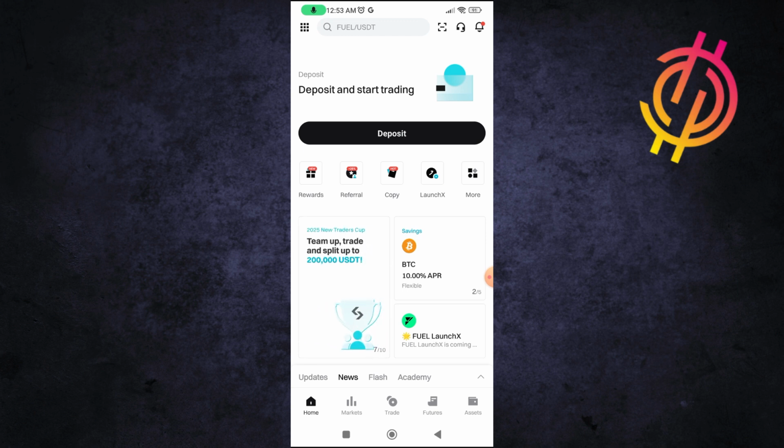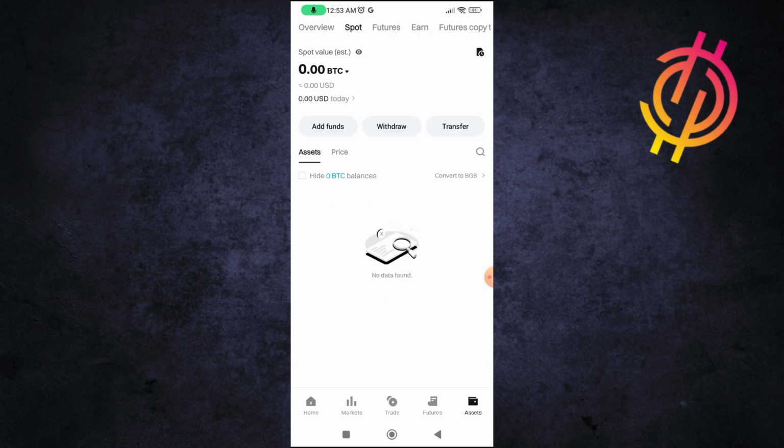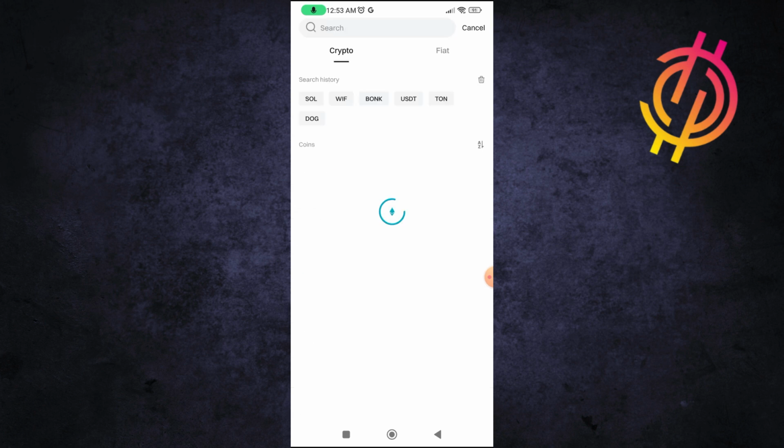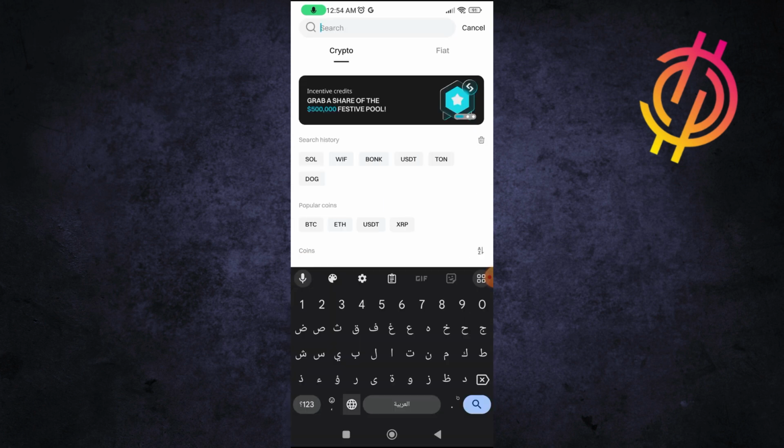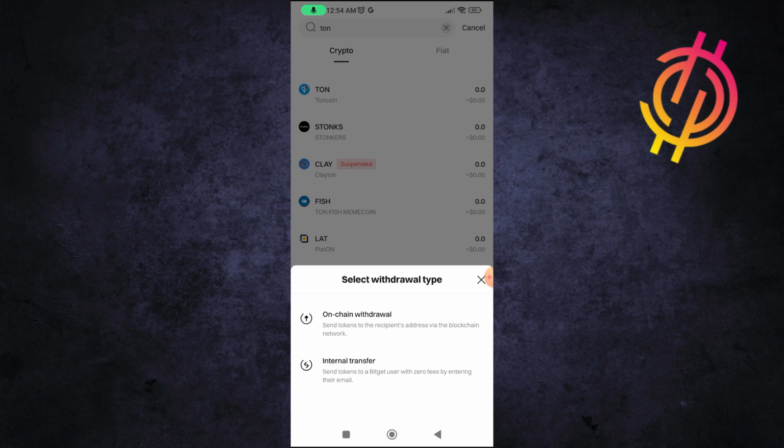After that, tap on Assets and now select Spot and now tap on Withdraw. Now search for Ton to be able to select it. After you find it, tap on it and now tap on On-Chain Withdrawal.